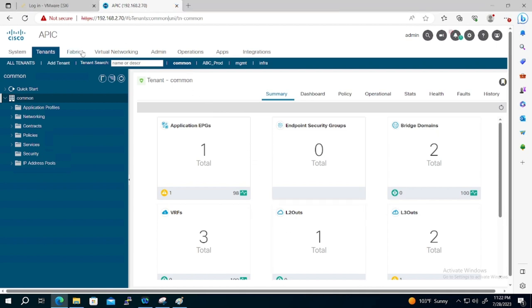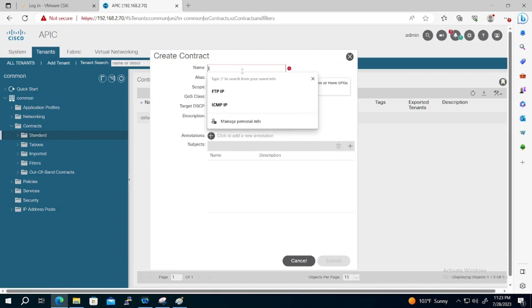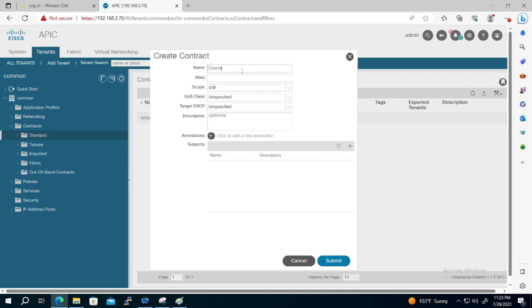And finally, we have to configure the contract. How are we going to configure the contract? We'll go to Tenant, Common, Contract. We'll go for the standard contract, similar to any other contract we have created before. We'll name it Common Contract. Now, here are some differences between the normal contract that we created in the previous video and the common contract. The scope of the contract would be global, meaning this contract will be effective globally in the Cisco ACI fabric across all tenants.